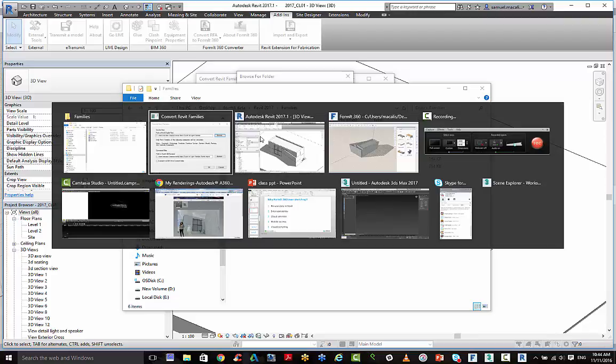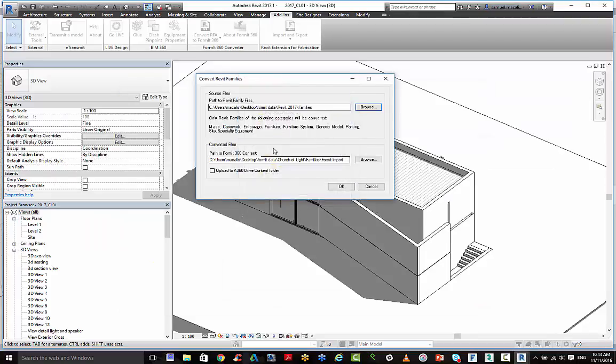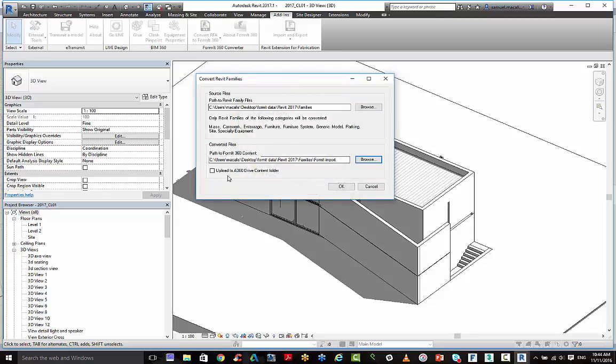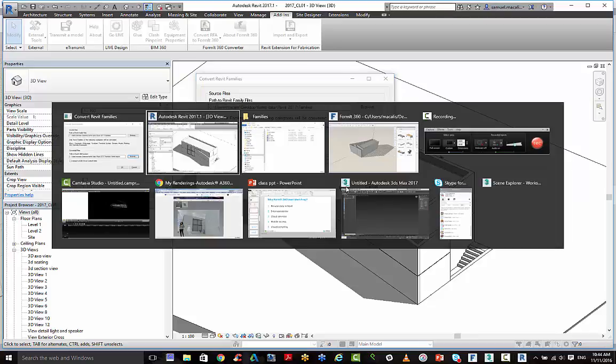And the next thing I'm going to do is path the converted files, which I'm going to load into my content library. So this is already set up. This is my FormIt folder, in this location. So that's my FormIt import. Okay. And what you can do simultaneously is upload those to the A360 Drive content folder. I'm not going to do that now for time. And I'm just going to do one thing here.